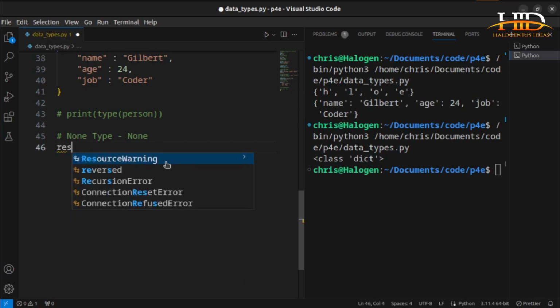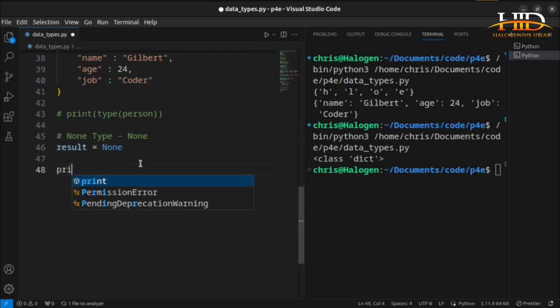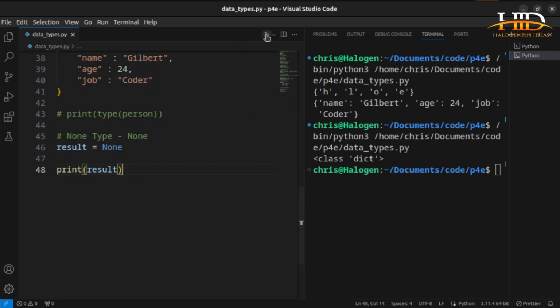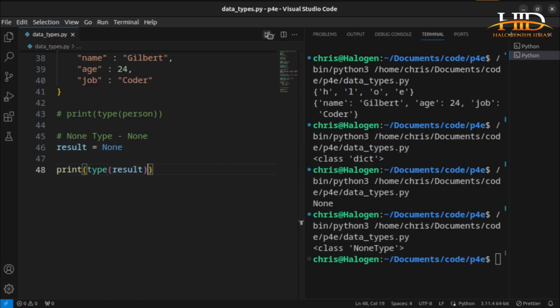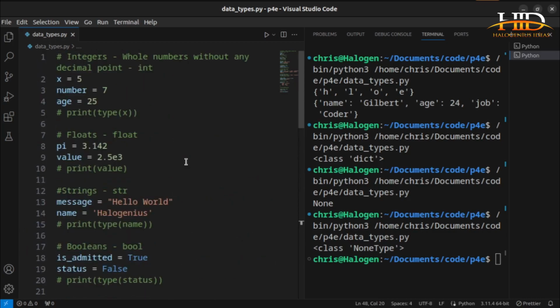You can do something like results equal to None. If you want to print results, you're going to be having None. If you want to print the type of results, guess what? It's giving you class of NoneType. So those are the data types that we are going to be treating for now. These data types provide flexibility and versatility in handling various kinds of data in Python, and understanding how to use and manipulate these data types is fundamental to writing effective and expressive Python code.